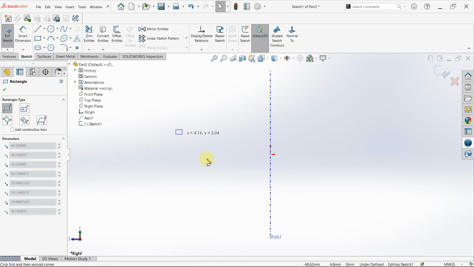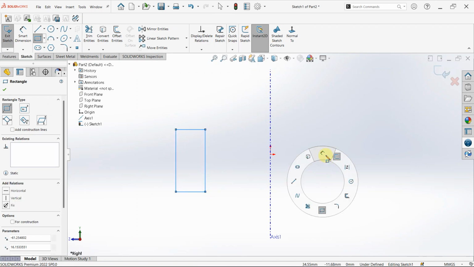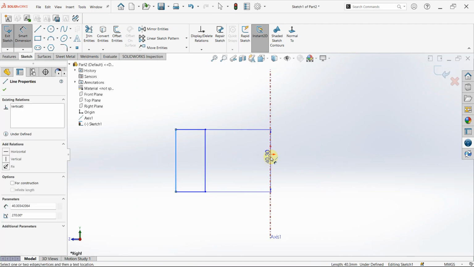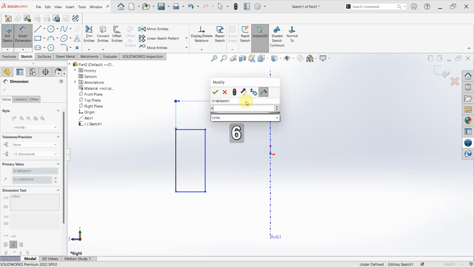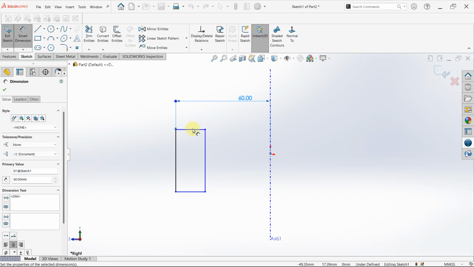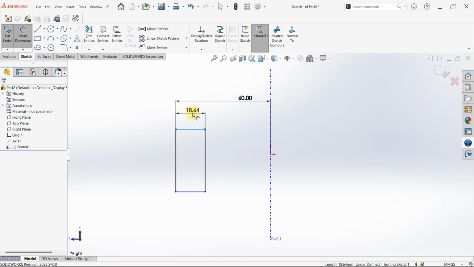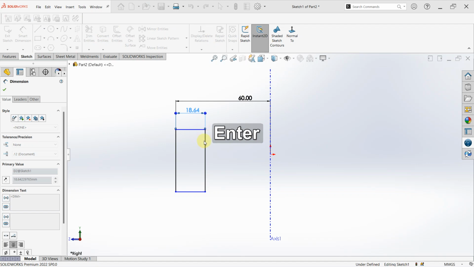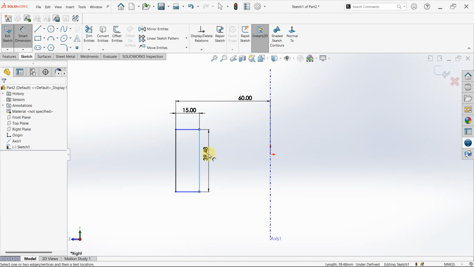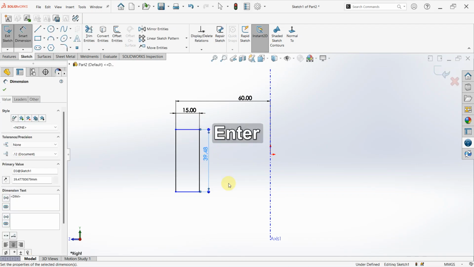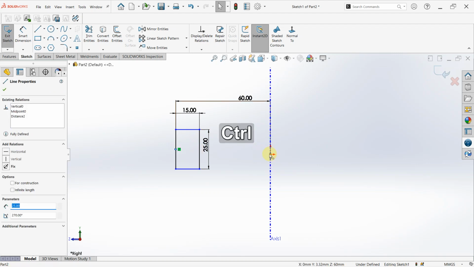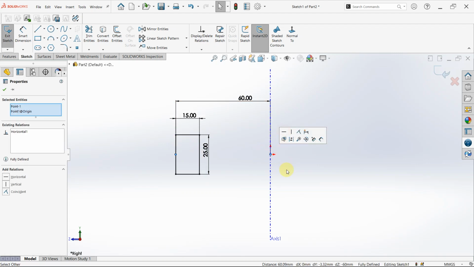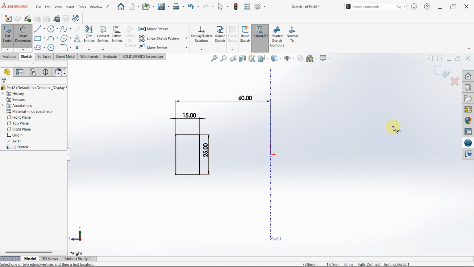I'm going to use a corner rectangle sketch. I'm going to first define from here to this axis. I'm dividing it to 60 mm. So the height, the thickness of this, is 15. The height of this rectangle is 25. So I will trim. For that, I will add a relationship, this middle, and this I will add a horizontal relationship to them, then trim.